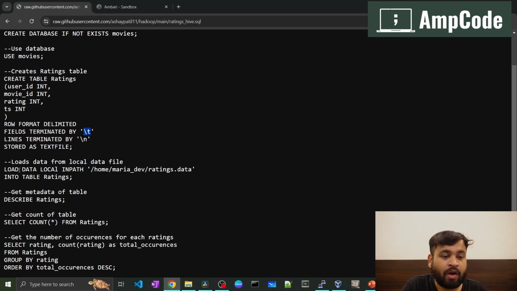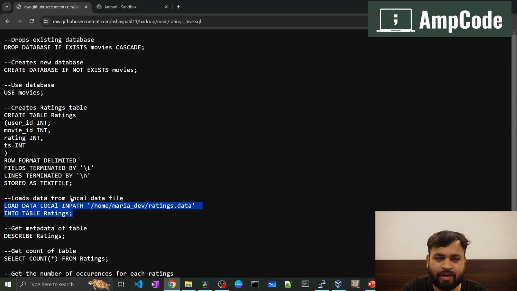The command here is that you can load the data from a local data file, or else you can load it through the HDFS as well. Once the table is created on top of it, we are good to go for our data analytics. We can get the metadata of the table using the describe command, then get the counts and also the number of occurrences of each rating in our table.